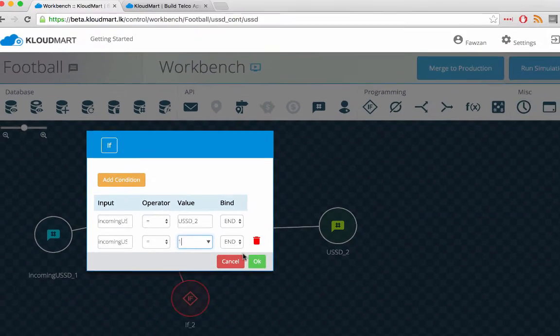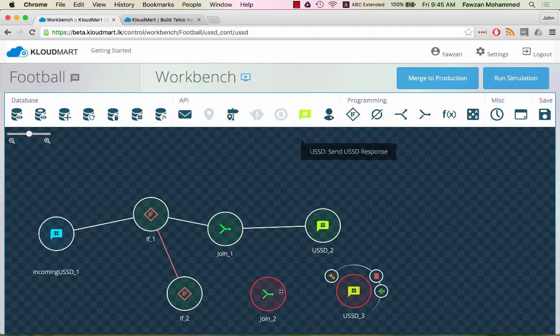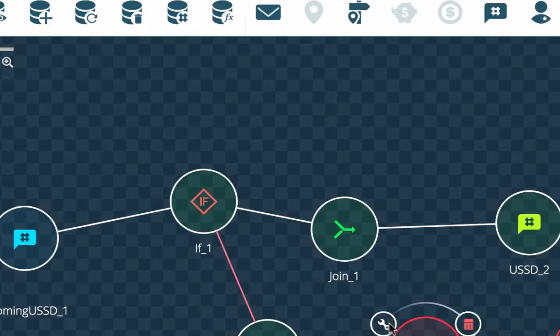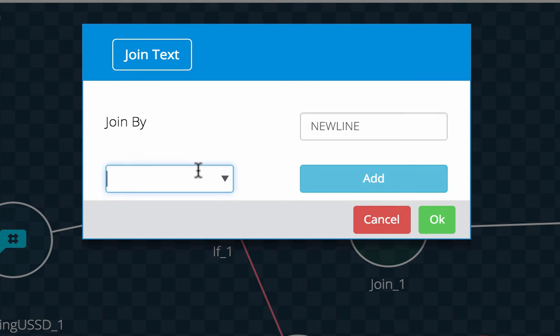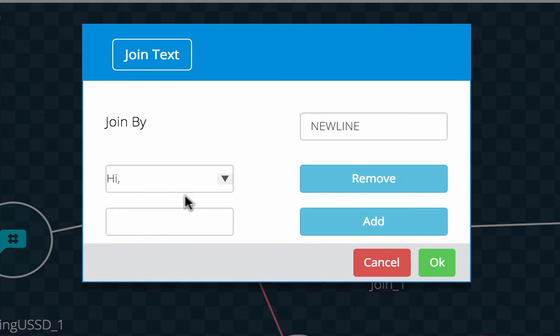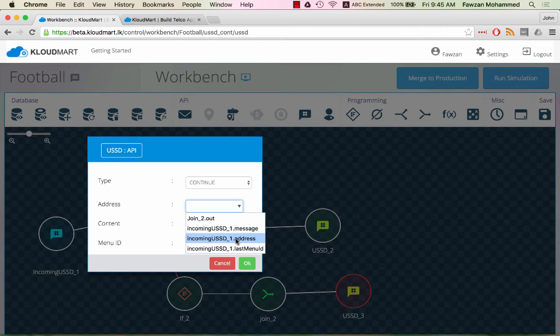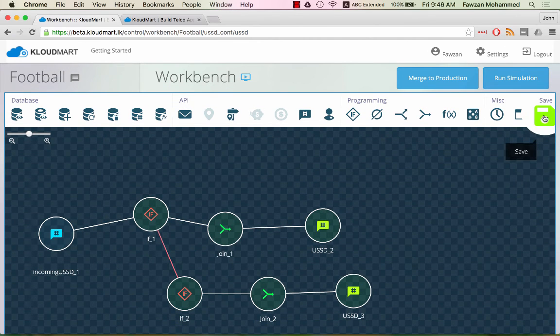So if the last menu ID is equal to USSD1 and message content is 1, we show a new menu. It's always a good idea to use the join operator to compose the message because it would give a pretty nice output. Okay, let's create the menu. And right now we can test it in the simulator.